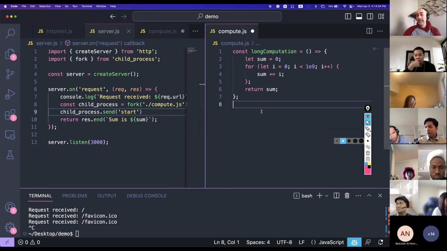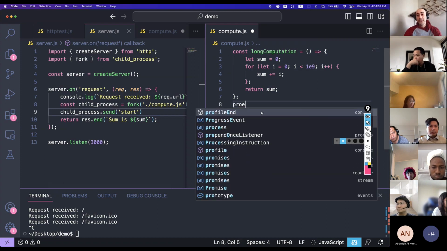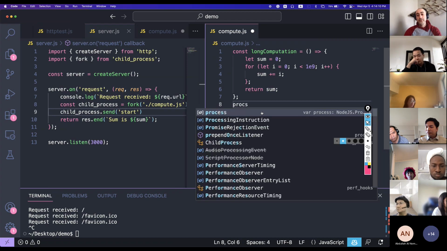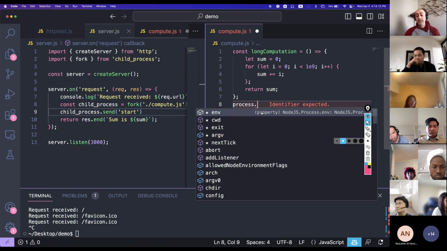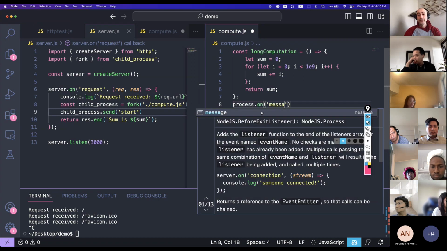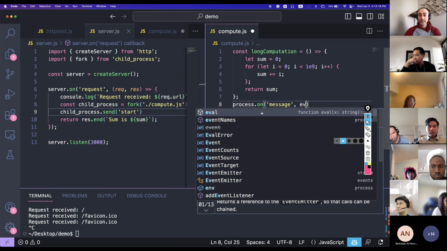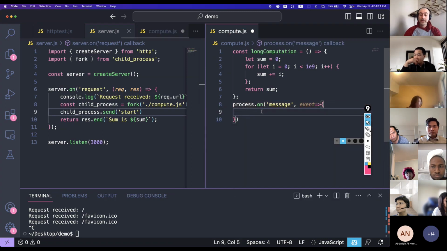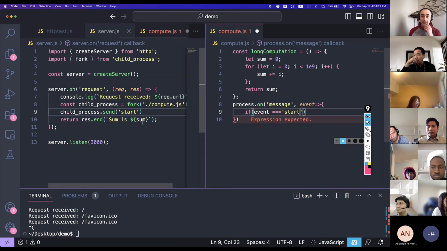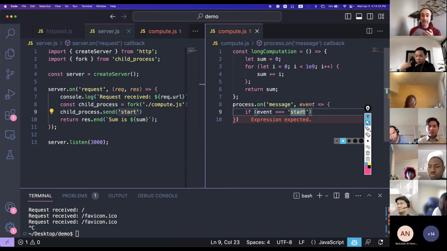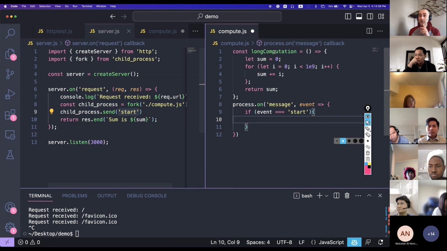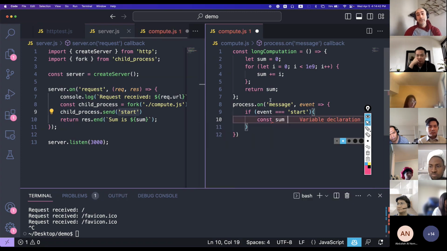Let's listen to this data in here. So I'm going to say process, which is the global object process, and listen on the message event. If the event that I receive is start, because I'm sending string start. So if I receive the event that says start, I'm going to calculate the computation. So I can say const sum equal long computation.